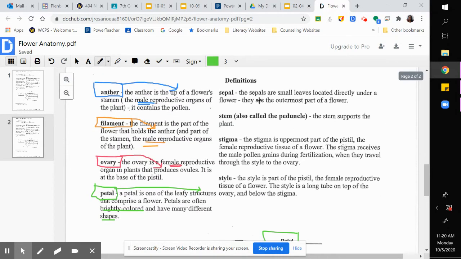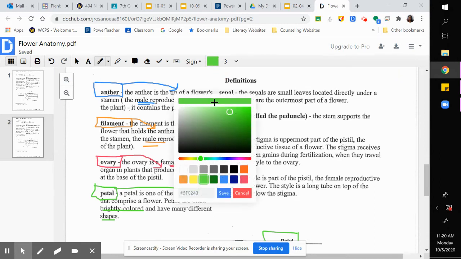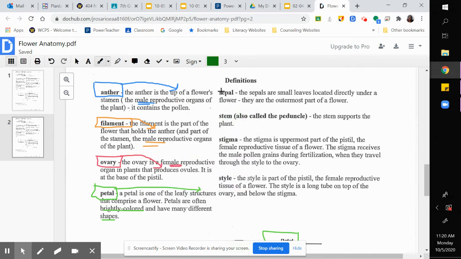Then we have our sepal. So sepal is kind of like that underlining section, right? So it's not as obvious to us. You kind of have to look under the flower. Okay, so let's put a box around the word sepal. So these are the small leaves that are really directly under the flower. They're the outermost part of the flower. Okay, so they're the outermost part.